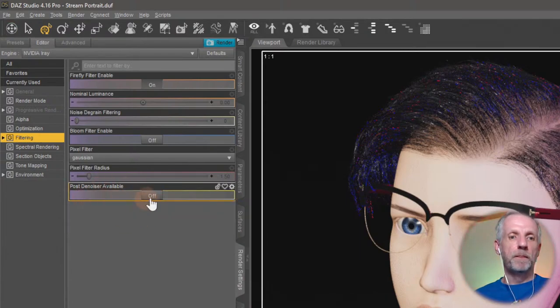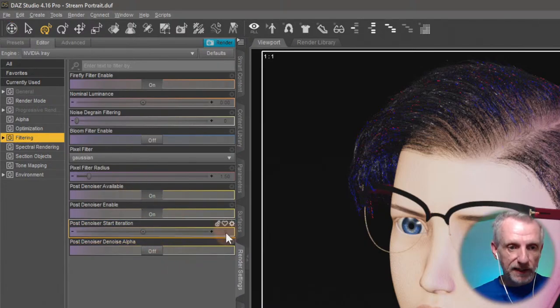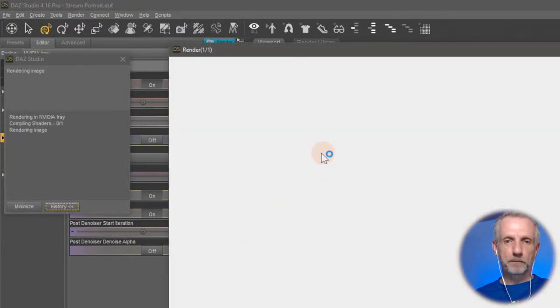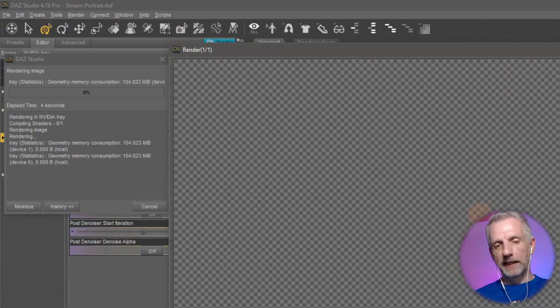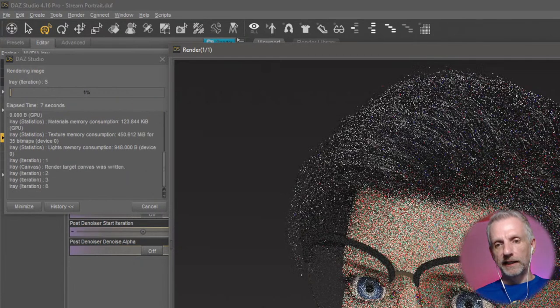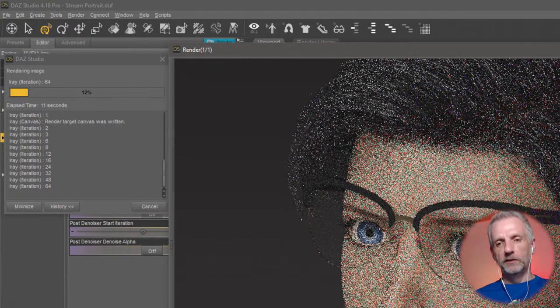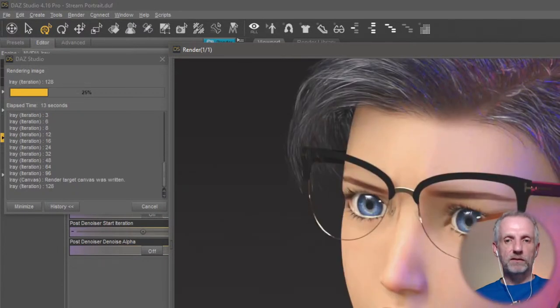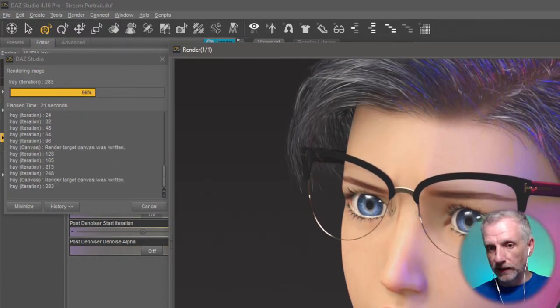So first you have to make it available, and then you have to enable it. And now the denoiser is going to kick in after what it says here, 8 iterations. And now if I hit Control R or hit the big blue button, my image is going to come to life, and after about 8 bounces, it'll kick in. At first it'll look a little bit weird because there's just not a lot of iterations that it can make sense of, but as it starts adding more iterations, you have a completely grain-free image, and that's just very nice.